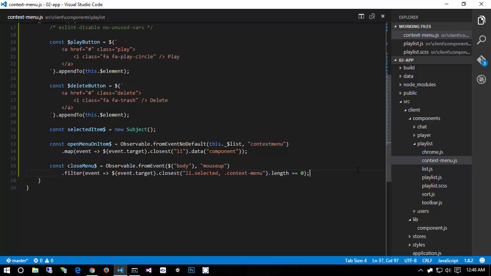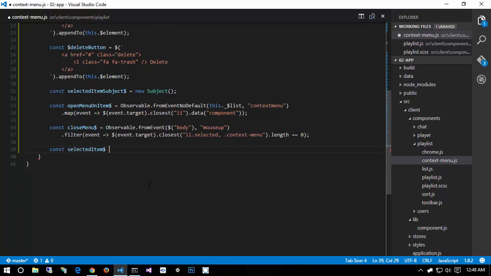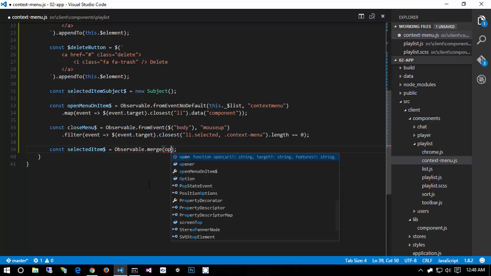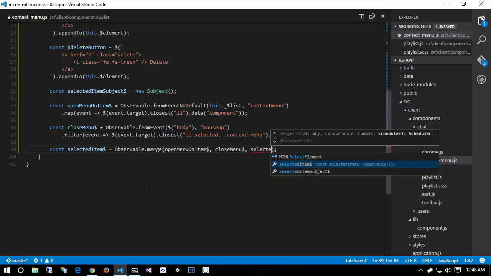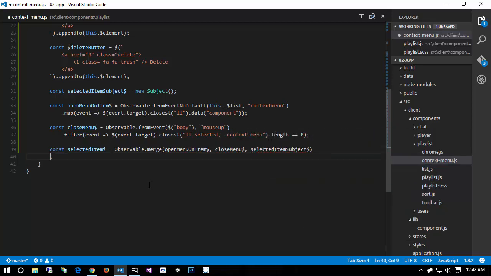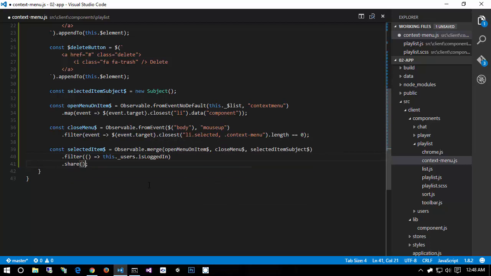All right, so how can we do our final thing? Actually, this should not be selectedItem. This should be selectedItemSubject. So how do we combine these three things to get a stream that represents the currently selected item? Well, const selectedItem$ equals Observable.merge, and we're going to merge openMenuOnItem$, closeMenu$, and selectedItemSubject. Then I'm going to say filter this.usersIsLoggedIn, and then share.